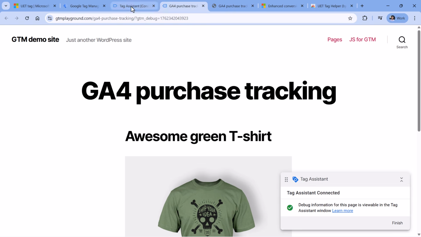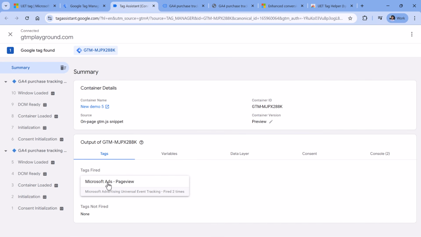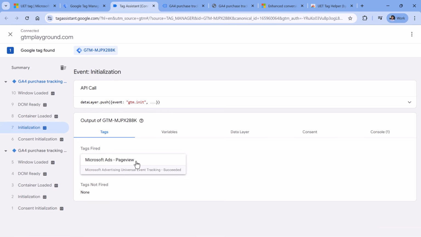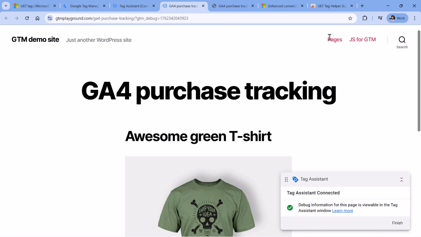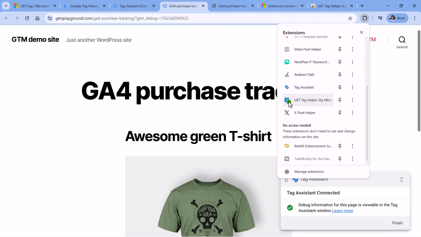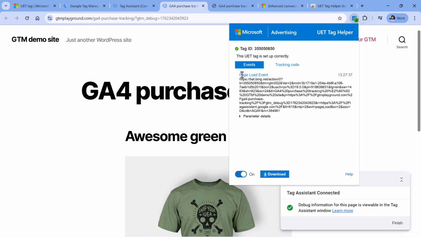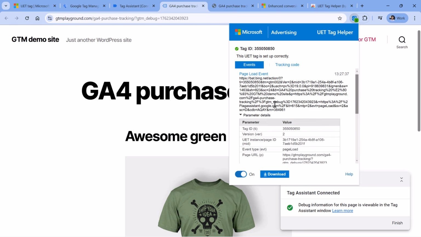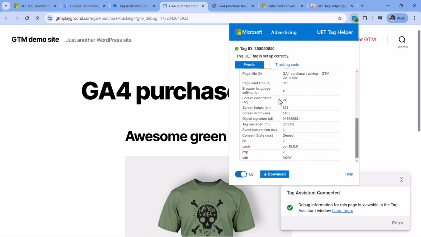So on this page, in my preview mode, I see that the Microsoft Ads tag fired, and then I see that something was found by this extension. I can click it, and it will tell me that the page load event was tracked. This was initiated by the tag. And if you want to look at the list of parameters that were included in the request, here they are.